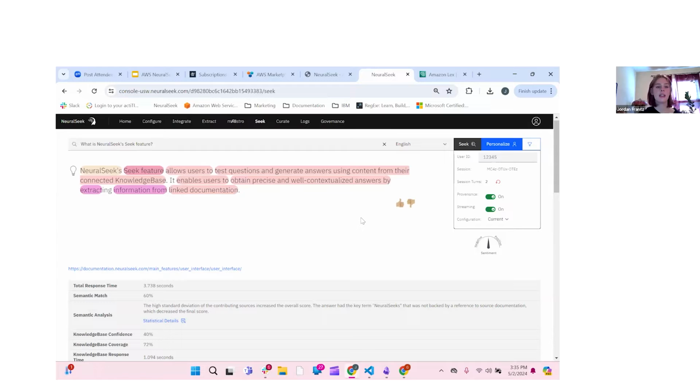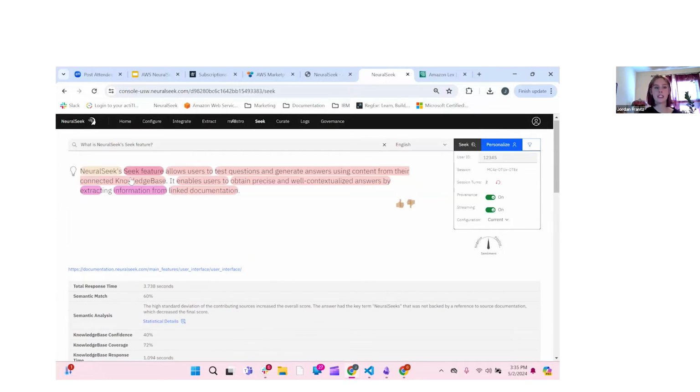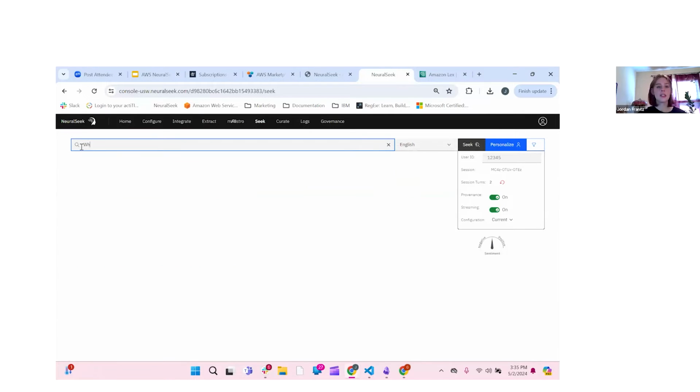This highlighting allows us to trust our answers a little bit more, knowing exactly where it's coming from in our source documentation. So that's a pretty good answer. Following our lab guide, next we're just going to ask a bit of a more nuanced question. So one that we get is, why should I use NeuralSeek with a knowledge base instead of just ChatGPT?